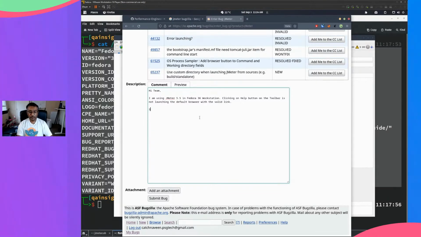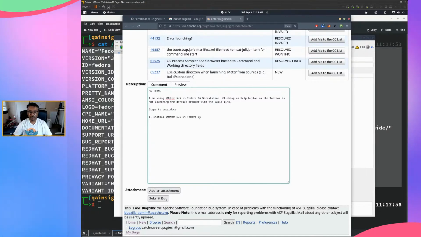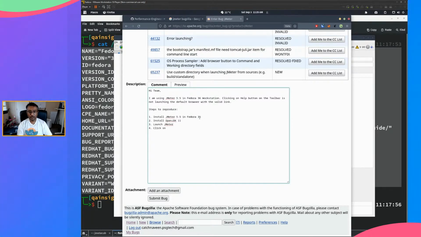So steps to reproduce, you can just add steps to reproduce here. One, install JMeter 5.5 in Fedora 36. Install OpenJDK 11. Launch JMeter. Click on help button on the toolbar.